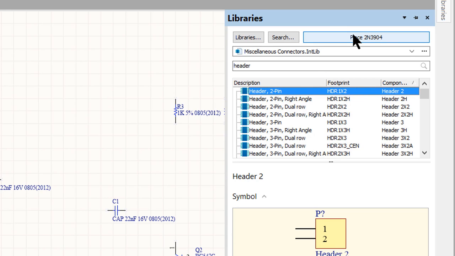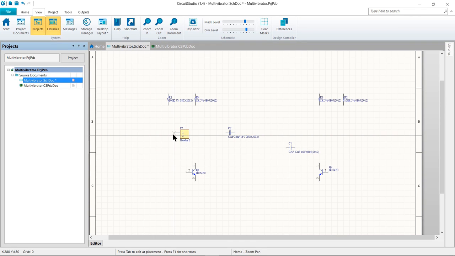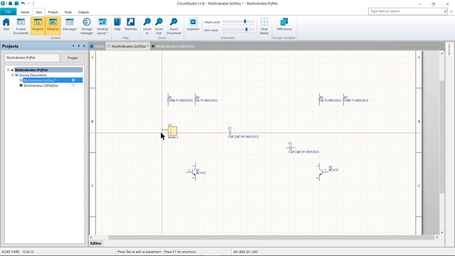In this case, we want to go ahead and press the place button so we can alter the properties while it's on our cursor. So again, we're going to go ahead and press tab, set the designator to Y1 and check that the PCB footprint is the Header 1x2. Go ahead and click OK. Now, before we actually place the header, we want to again press the X key to flip it horizontally so that it is in the correct orientation. And then we'll go ahead and click to place the connector on the schematic here to the left. And then we're going to right click or escape again to exit the part placement mode.